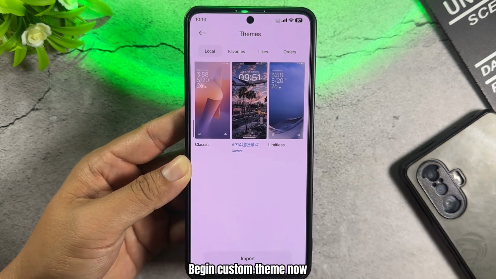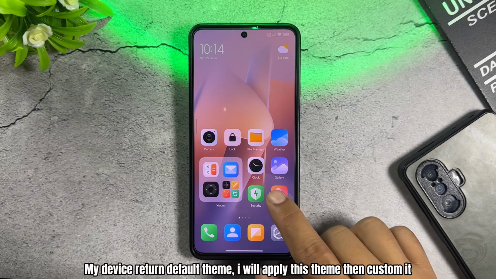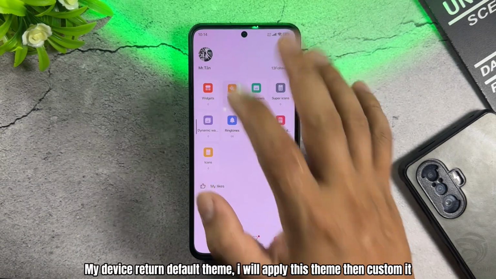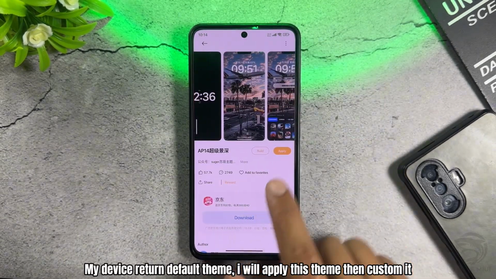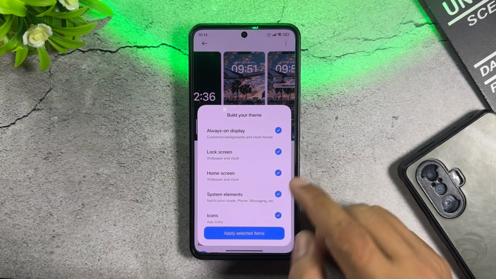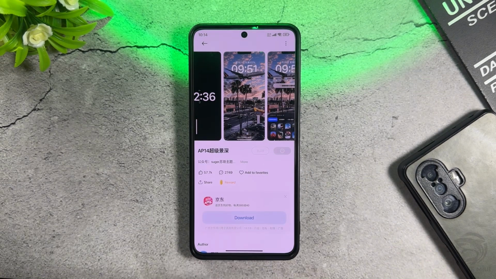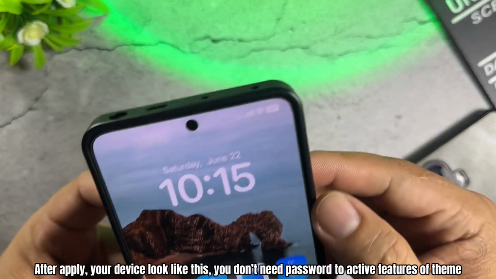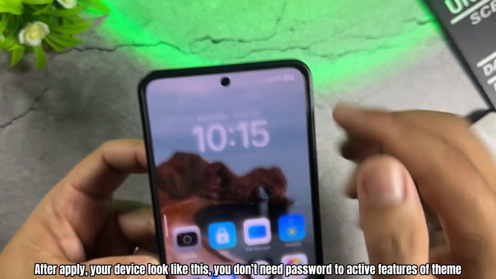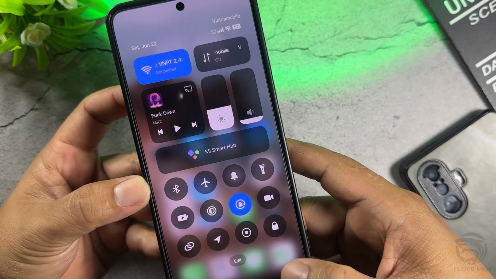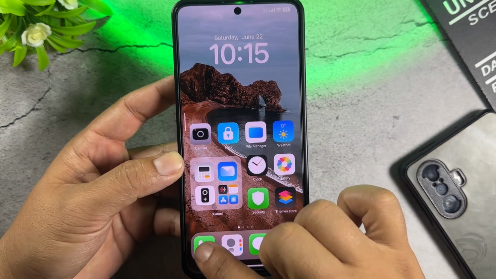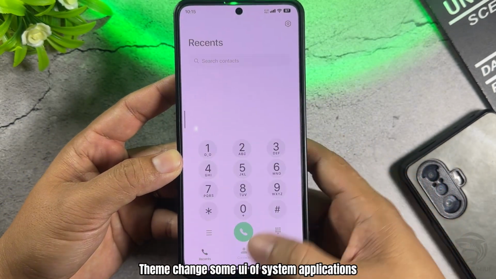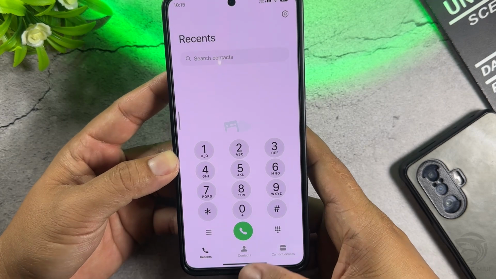Let's begin customizing the theme. Now, my device has returned to the default theme. I will apply this theme, then customize it. After applying, your device looks like this. You don't need a password to activate the features of the theme. The theme changes some UI of system applications.